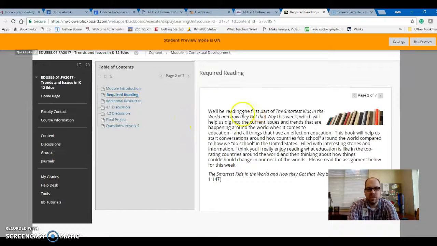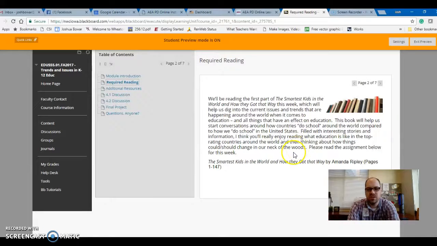The required reading: you're going to read the first part of the book, The Smartest Kids in the World and How They Got That Way, which I think you will really enjoy. I know the first time that I read through it, and the other times as well, I've really enjoyed it. It's really interesting to see how they do school in different parts of the world and the country. So you're going to read the first 147 pages. The Smartest Kids in the World and How They Got That Way is our reading for this week.